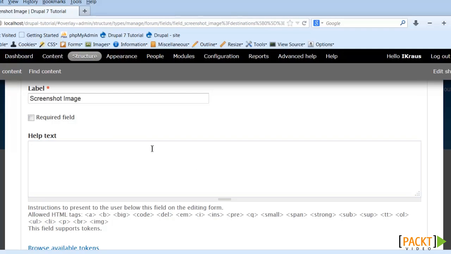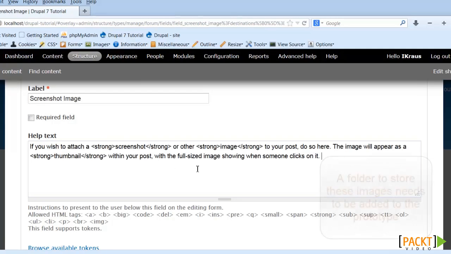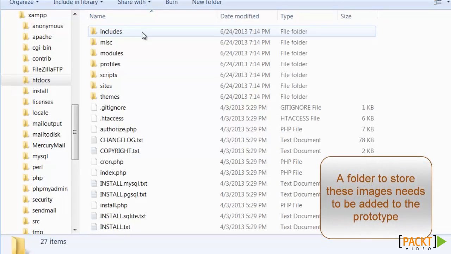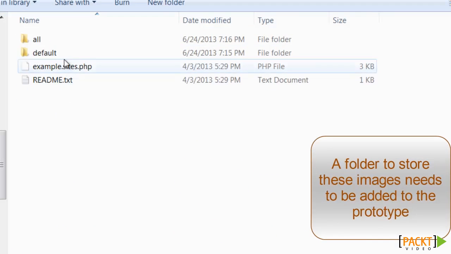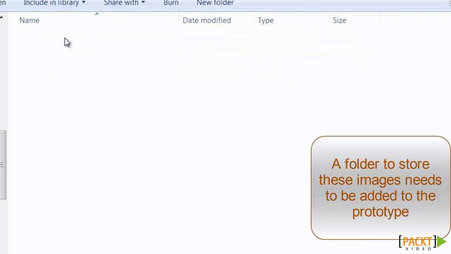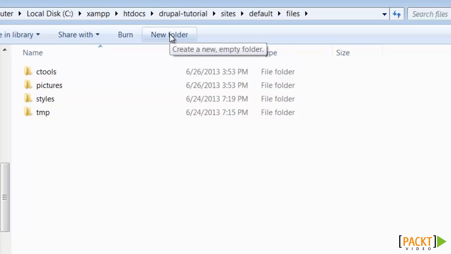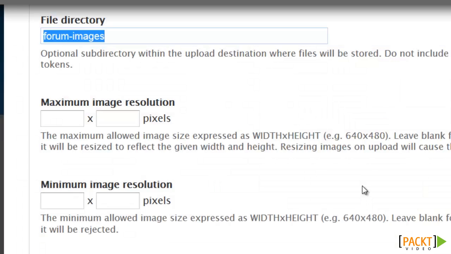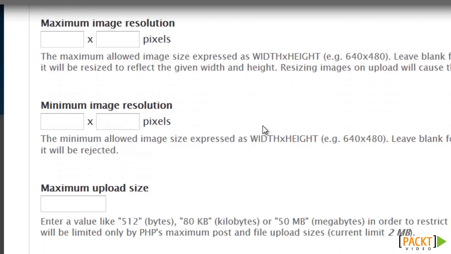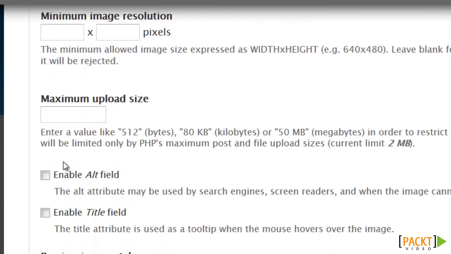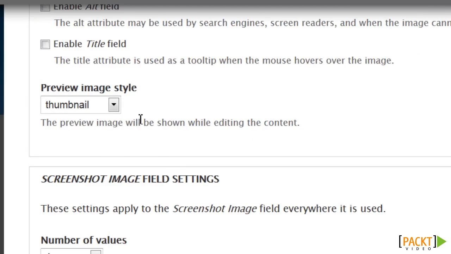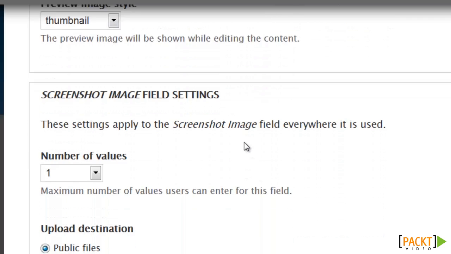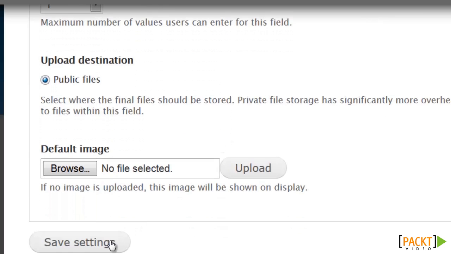I'm going to copy my help text into place. Under our prototype, in the sites directory and under default and then files, I want to make a folder for these images to go into. Now here is where you can get into defining your maximum and minimum. I'm going to leave that alone, and I do want to set it to the thumbnail, and then I'm going to save that.